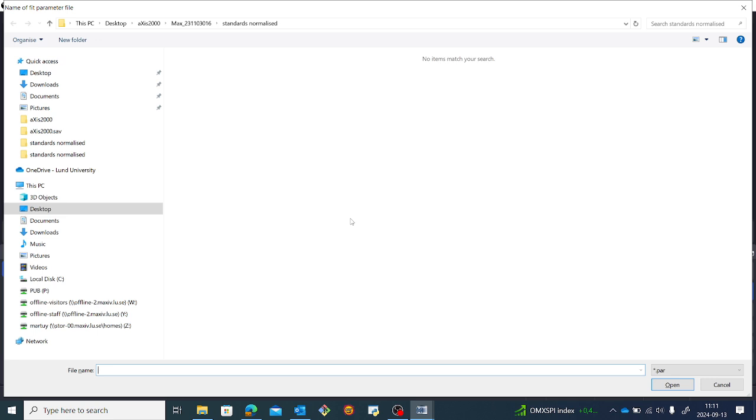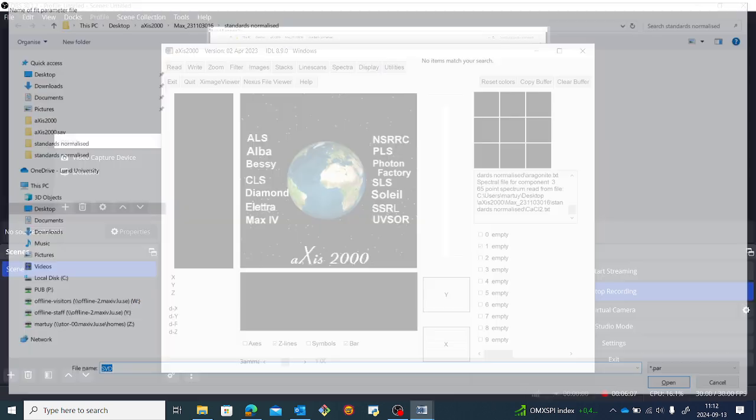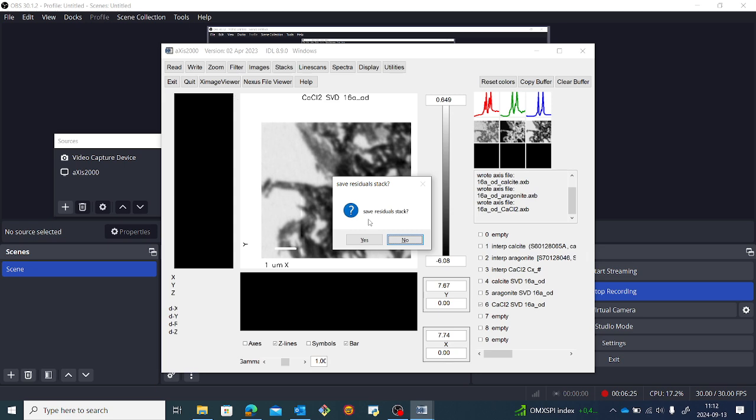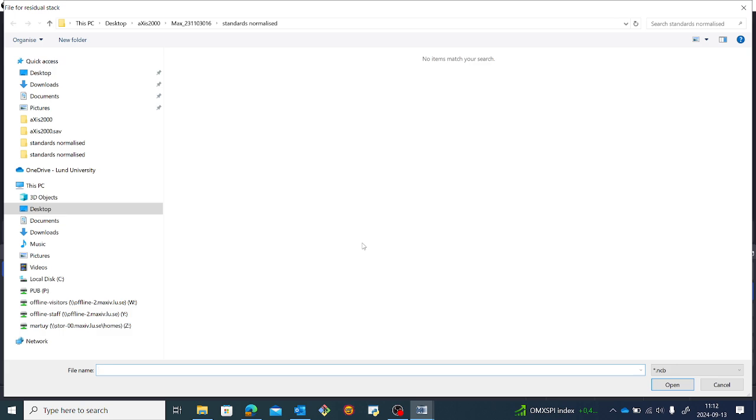I can save them, for instance, as SVD. The software asks me to save. Clip at limits, no. So this is the root name I was talking about, which is the name given to my input file, as you have seen before. I press enter. Save residuals. Yes, I can save residuals. Let me call it residuals.